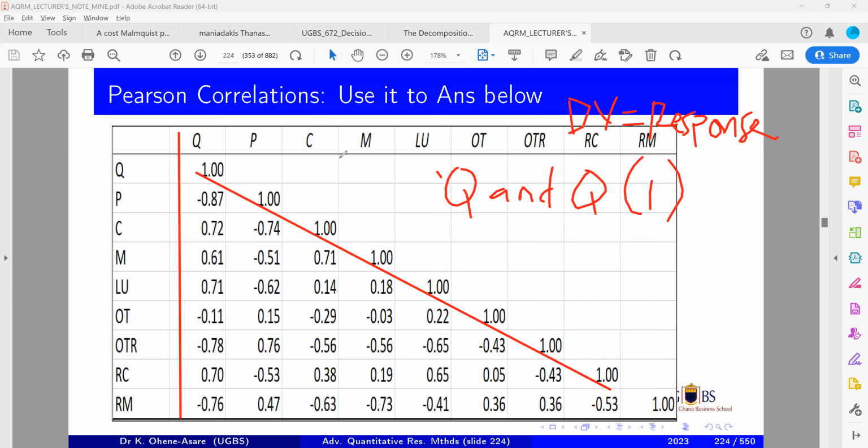All right. So the most highly correlated variable with the dependent variable Q is which variable? And tell me why you chose that variable. Who can tell me? Raise your hand so that we don't have a multiplicity of talks going on, and I can use that to identify those who will talk.